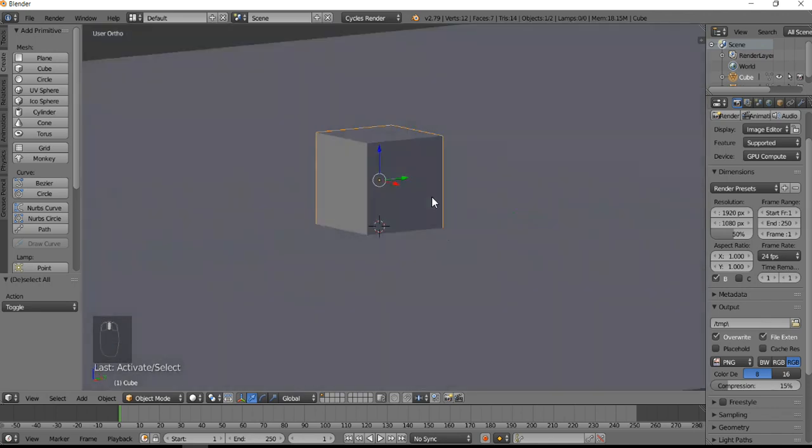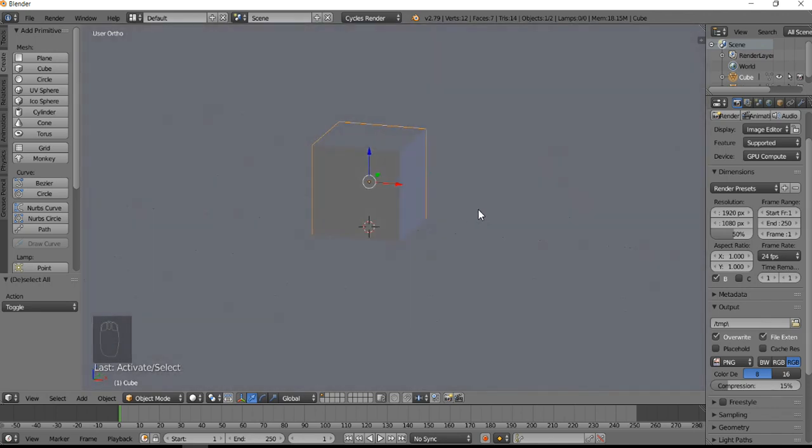Alright, do we all have a cube and a plane? If you don't, ask one of our professional helpers.